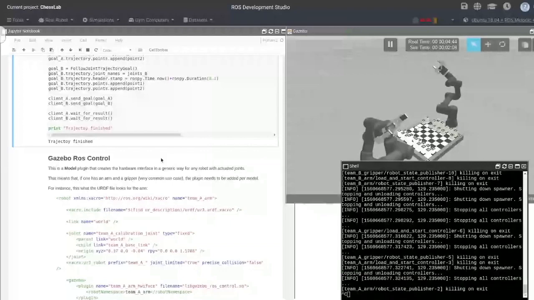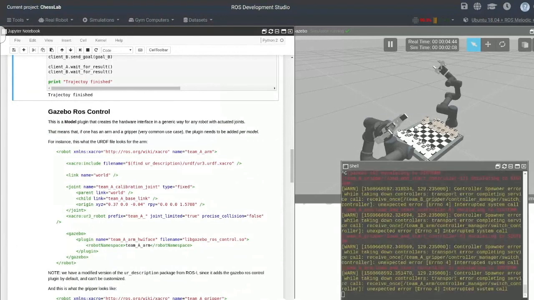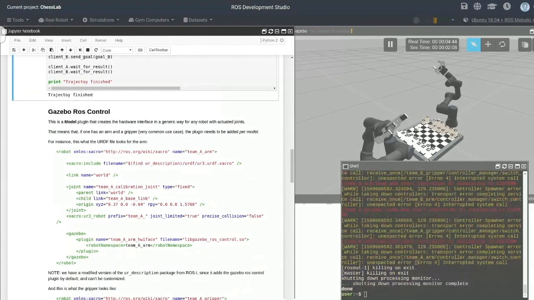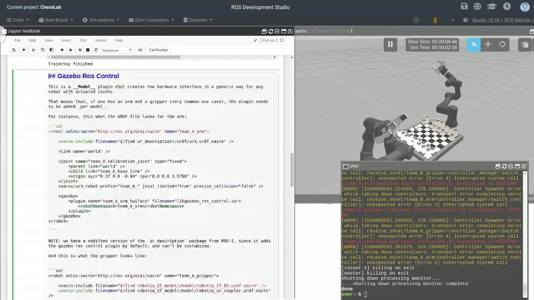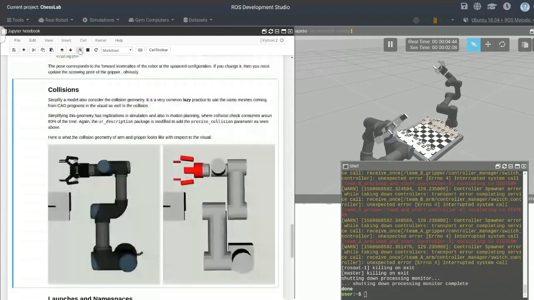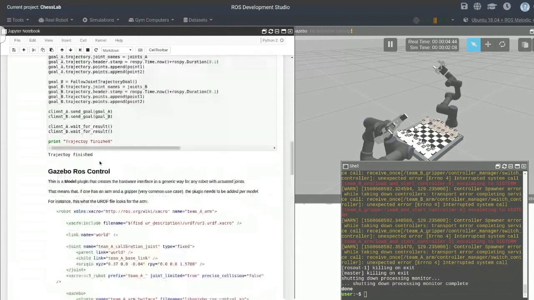Zero additional code. Someone already wrote this great plugin that creates a hardware interface for any robot in simulation. It's basically creating your hardware abstraction layer, but already talking to the simulation. So this person already took care of communicating with the Gazebo API. So the thing is, this plugin is a model plugin, right?